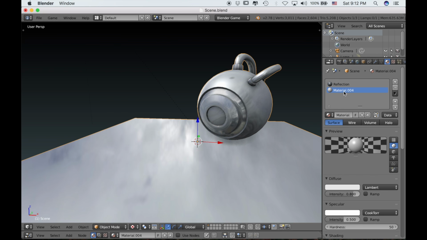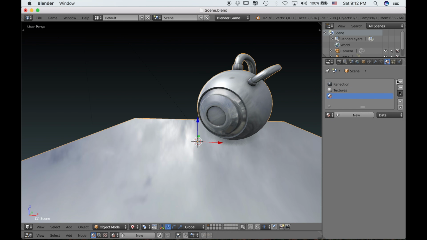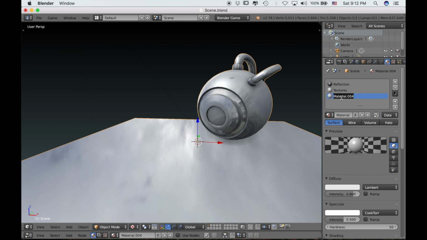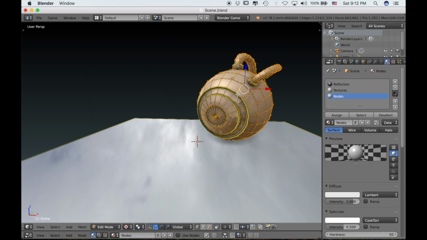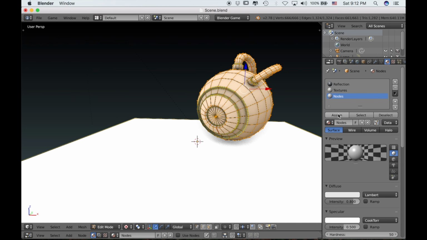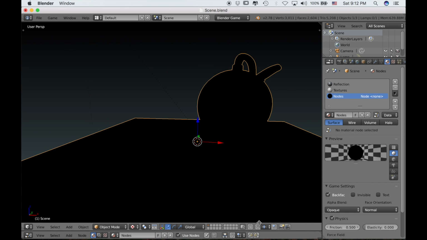And so in GLSL, I have this object which only has a reflection material applied to it now. But we need to create some more materials, and then we'll add that reflection later. So the next material will be called Textures, and then we'll create a third one that will just be called Nodes. Okay, and I'll tab into edit mode, and I'll just assign that node's material to the whole object. And then click the little Use Nodes tab.